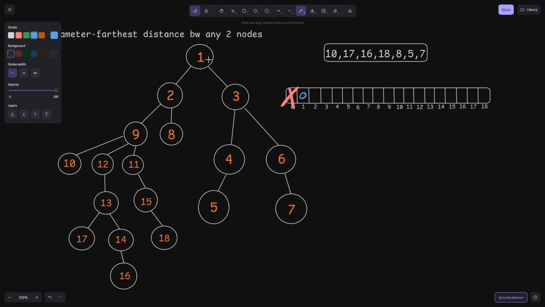Similarly, what is the distance from this 1 to this 2? It is 1. And same for 3 also, right? Now what is the distance from 1 to 4? So the distance is 2, right? And what is the distance till 5? So the distance will include this path consisting of 3 units. So 3. What is the distance from 1 to 6? So the distance between 1 to 6 is just 2, right? What is the distance from 1 to 7? So 3 units. So 3. What is the distance between 1 to 8? So 2. What is the distance between 1 to 9?